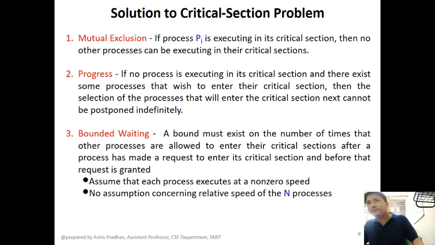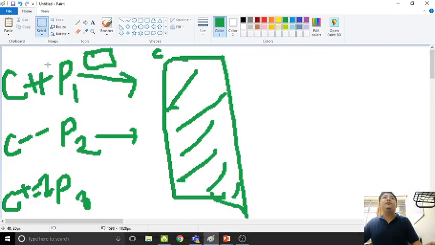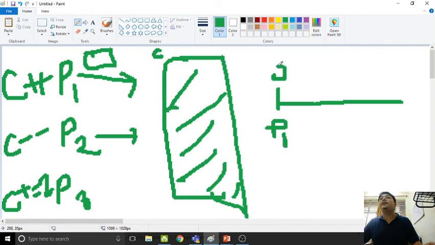Next is bounded waiting. For bounded waiting, I'd like to take an example. Suppose there is a process P1 who wishes to enter the critical section and has requested entry section validation at time t equals 0. Since the CS was being executed by some other higher priority process, P1 was not granted, so P1 has to wait.